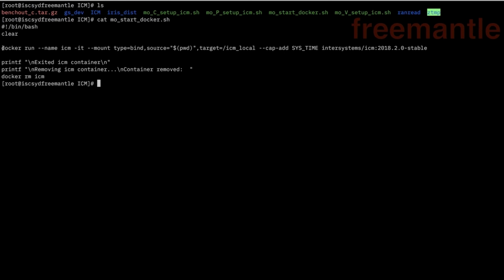What I do in there is docker run. I call it ICM. The IT just says I'm going to make it interactive so I can type commands. And I'm mounting my current directory, and I'm going to call it ICM local. So the idea is that that's how the container can see out to the external world through that mount point. And I'm going to, in fact, install that particular IRIS image, which I've already downloaded, which I've already pulled.